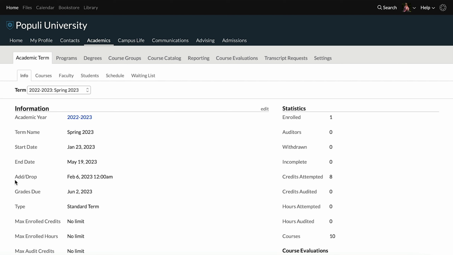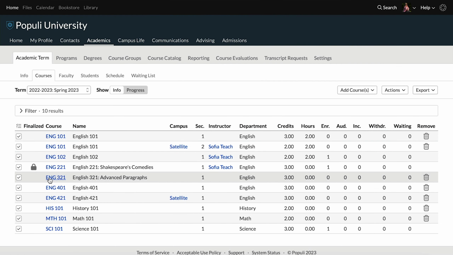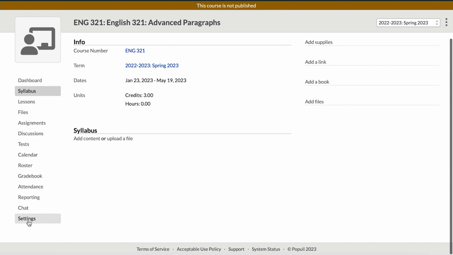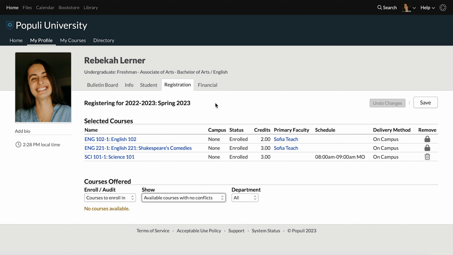Yet another thing that can happen: add drop dates, like you see right here on a term, control whether or not students can register for courses, right? Online enrollment ends when that add drop day is reached. But guess what? A course instance can have its own add drop date, and that date might already have passed. As you can see here, we've got this course instance, that 321 instance again, set to an add drop of January 6th. So let's go back and look at that from the student's perspective.